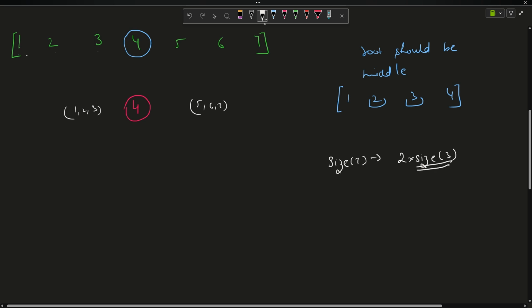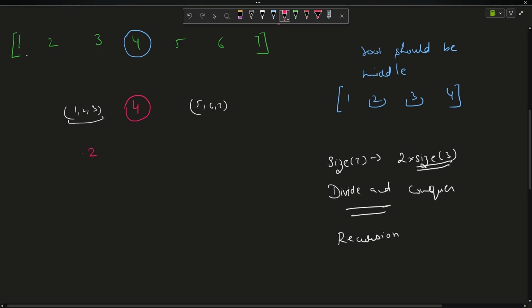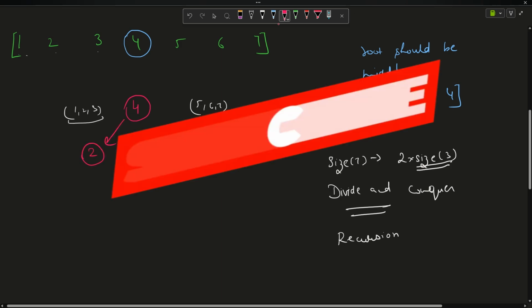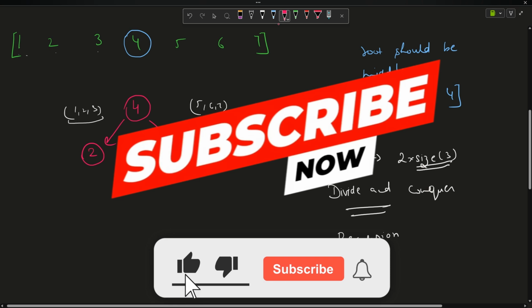This will also return a tree which will be connected to its right, and this will return a tree which will be connected to its left. So it is just a simple divide and conquer approach, and we are using recursion to solve it. For 1 to 3, what will be the middle element? It will be 2, so insert 2. 4's left will be 2, and similarly 4's right will be 6.